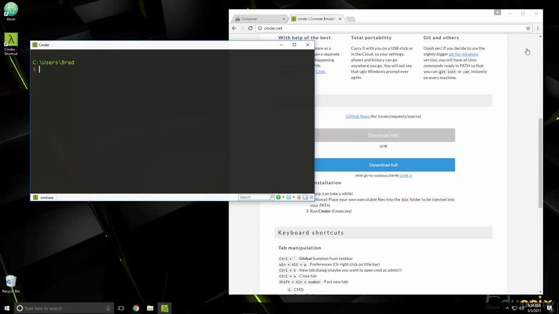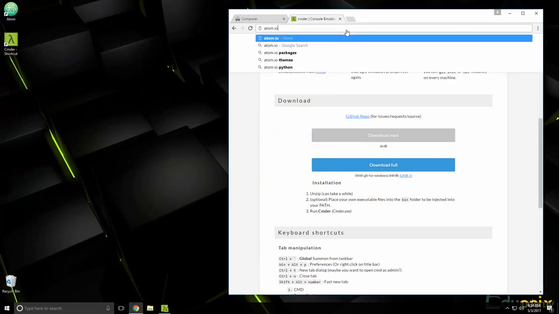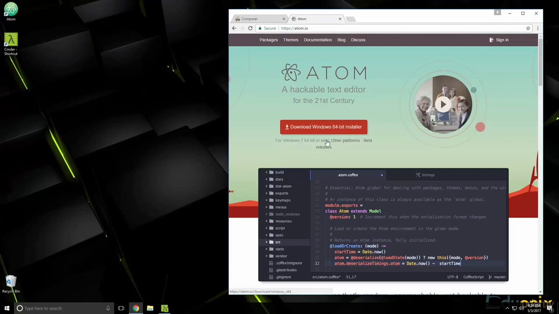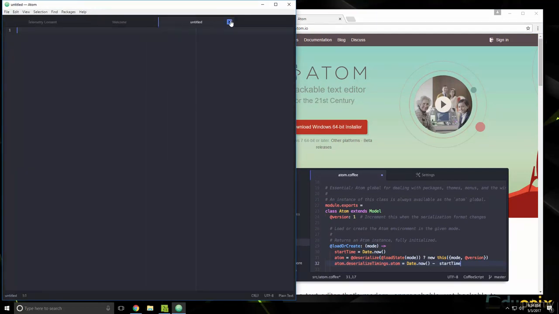Now, as far as a code editor or text editor, we're going to be using Atom, which I already have installed. If you want to use that, you can go to atom.io and you can go ahead and download that. Now, there is a Laravel package or module that we can use, or plugin, whatever it's called in Atom. So I'll show you how to install that.